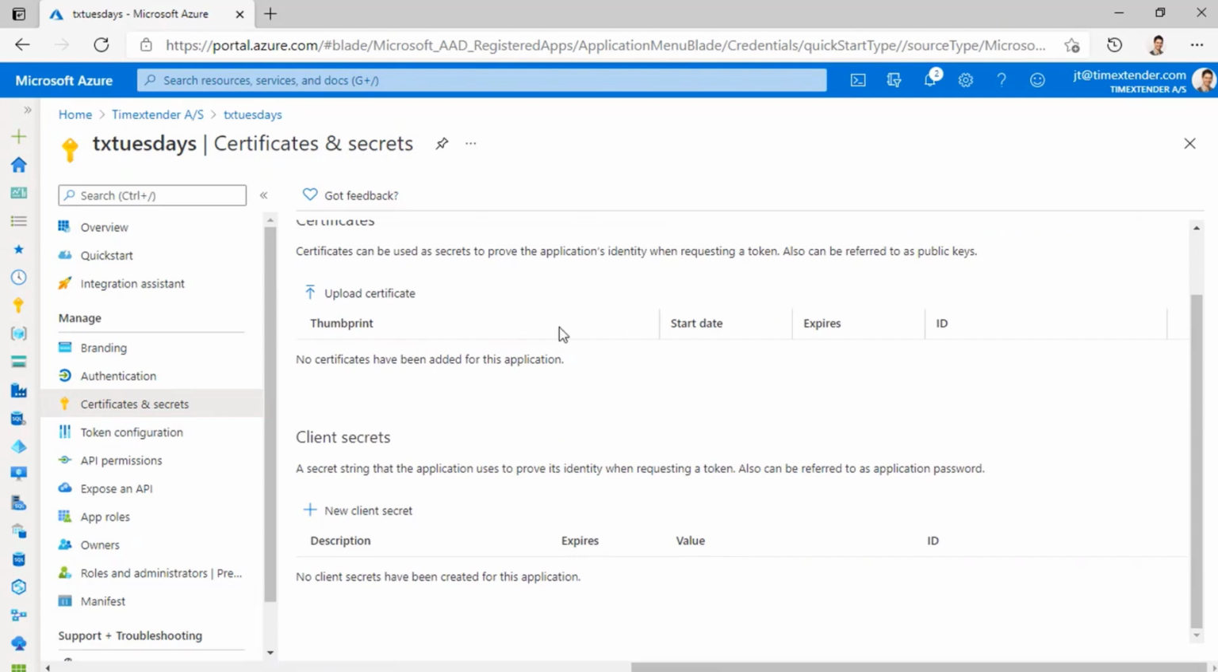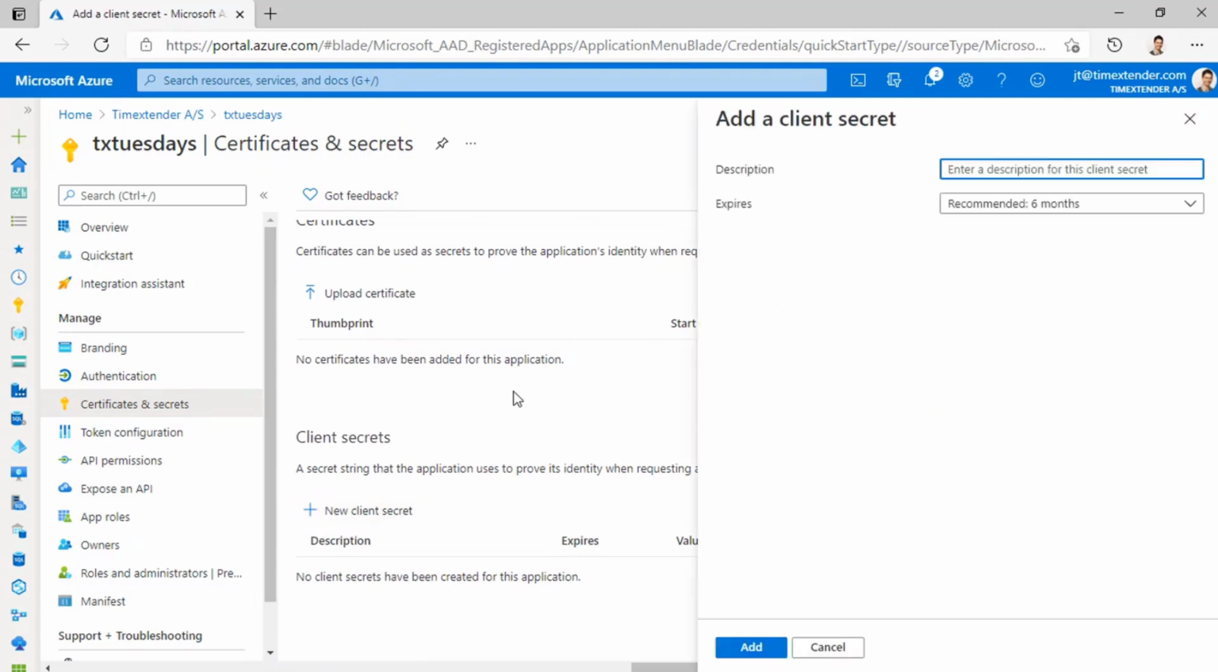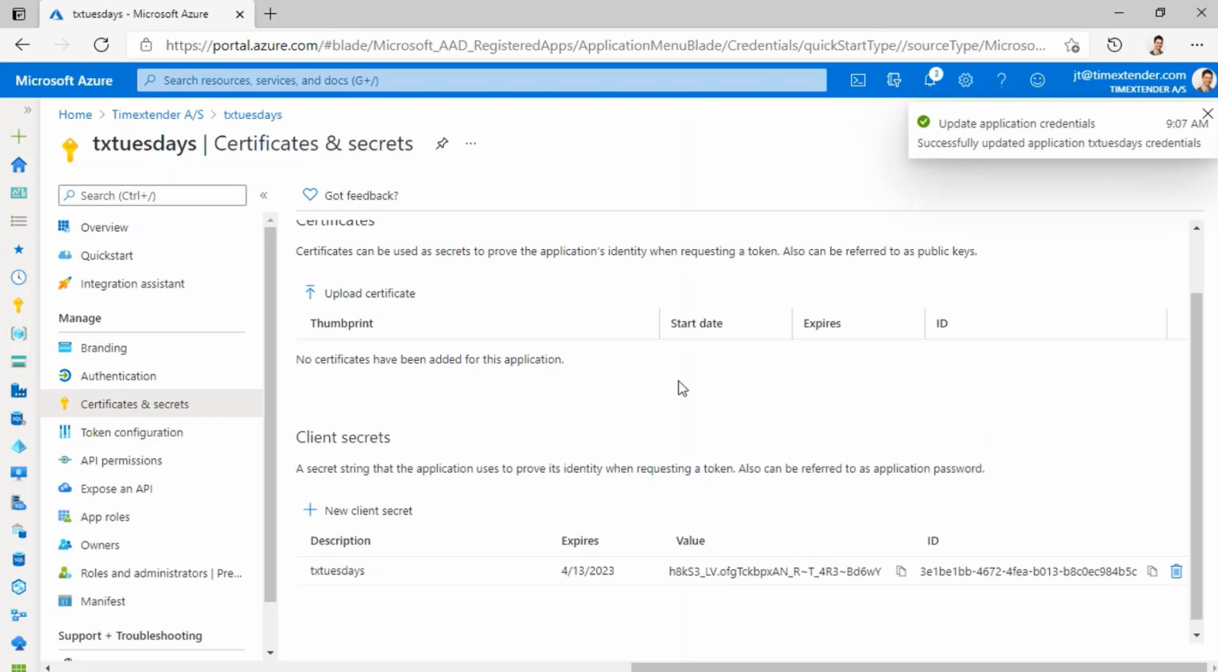And then in this menu, click on new client secret. This is going to create a secret, a key, or a password essentially for this app registration. We can give this a description. Again, this is just a friendly name here. So I'll call this TX Tuesdays. And then I'll increase the expiration date to 24 months and click add.